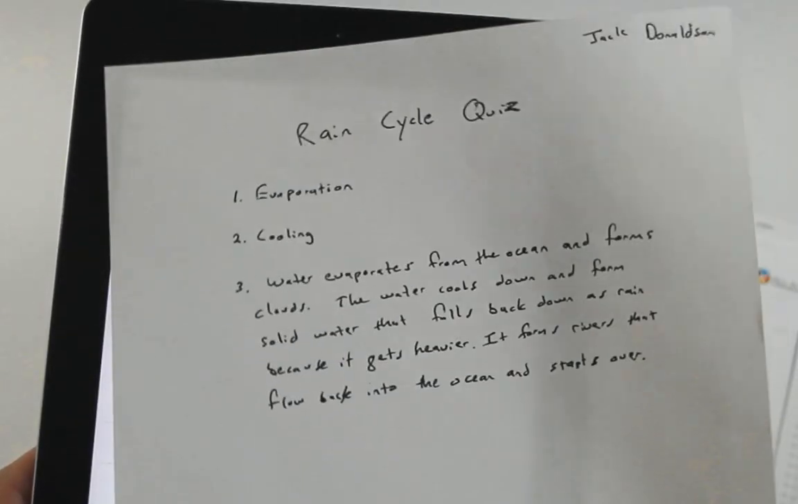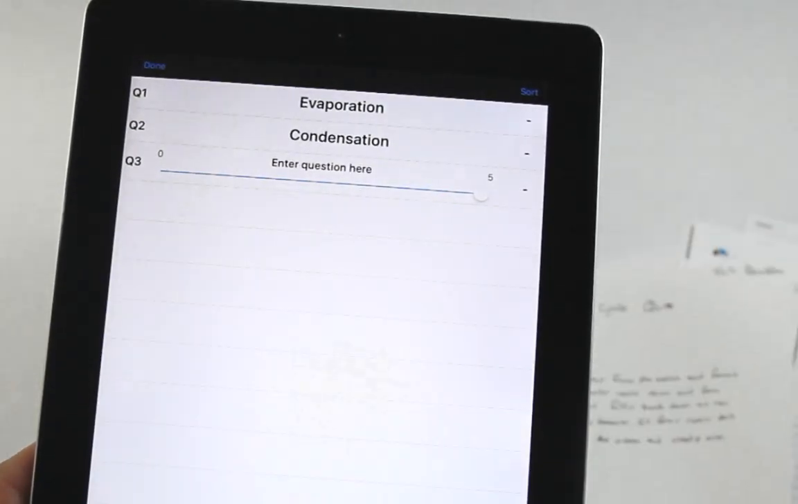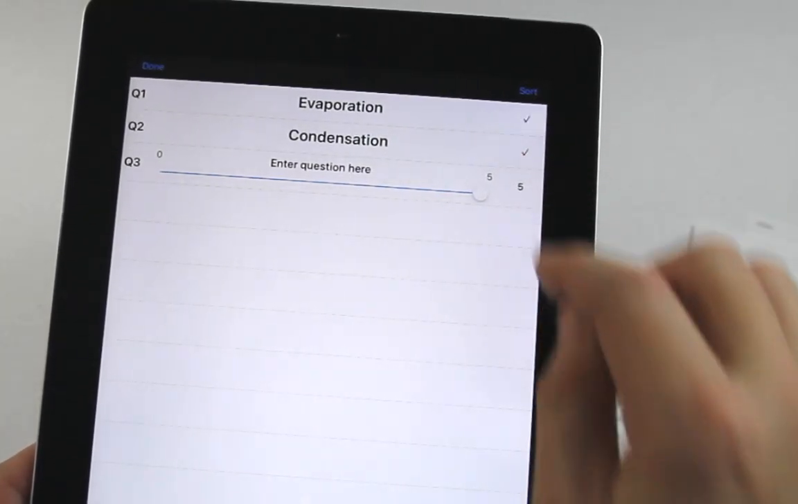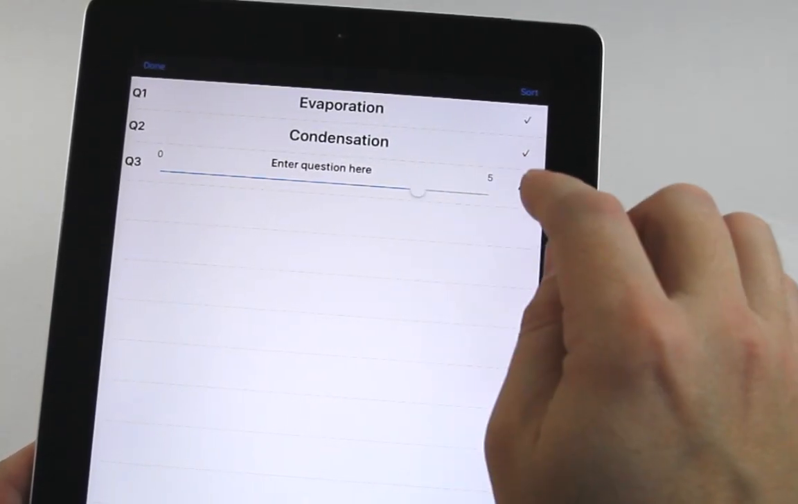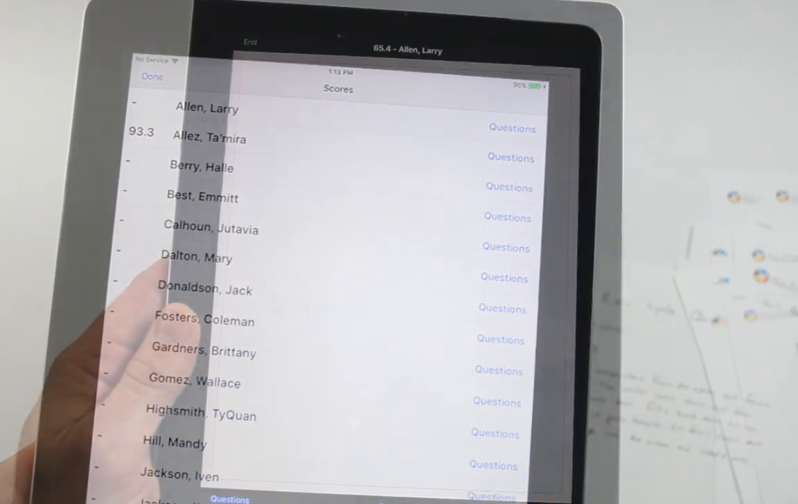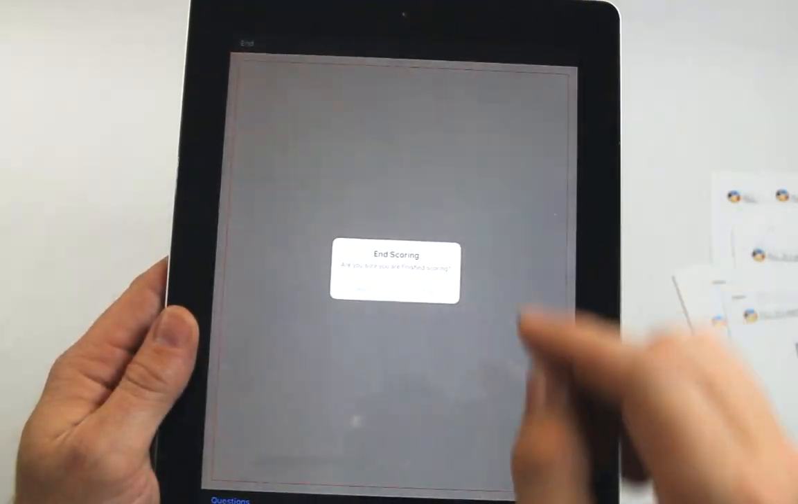Tap Questions to grade rubrics and short answers manually. Tap to count a short answer correct or incorrect, and slide the rubric slider to adjust the score. Then tap Done. When you're finished, tap End and then Yes.